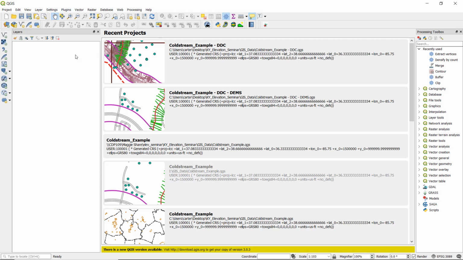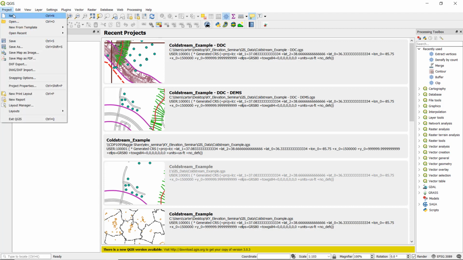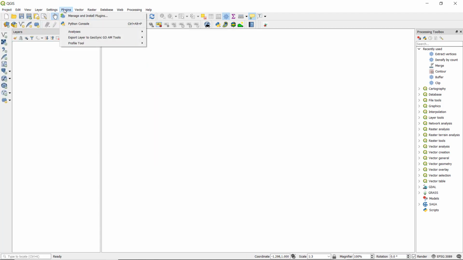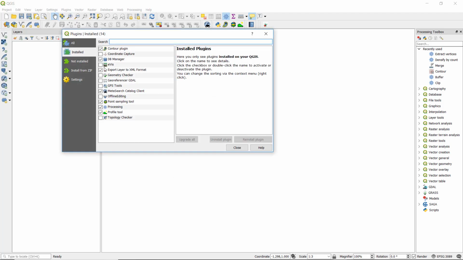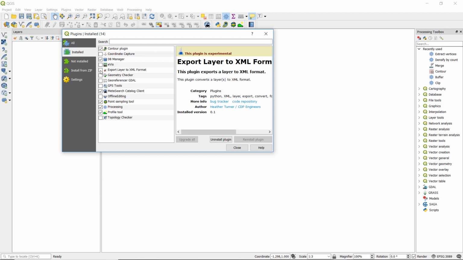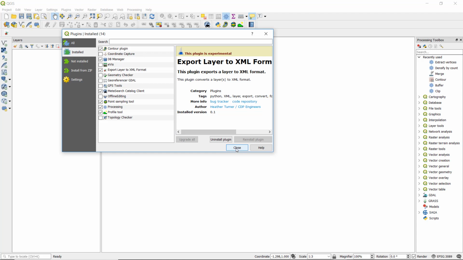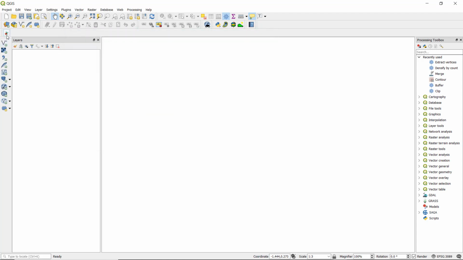And then from here, we can go ahead and open an existing project or create a new project. And we'll go to our plugins. We're going to manage install plugins. And we're looking for the ones that are installed, and the one we're looking for is the export layer to XML format. That's the plugin that we're using. We need to make sure that it's checked on, and then close, and then we should have this icon. The export tool should be on its own toolbar in Quantum GIS.